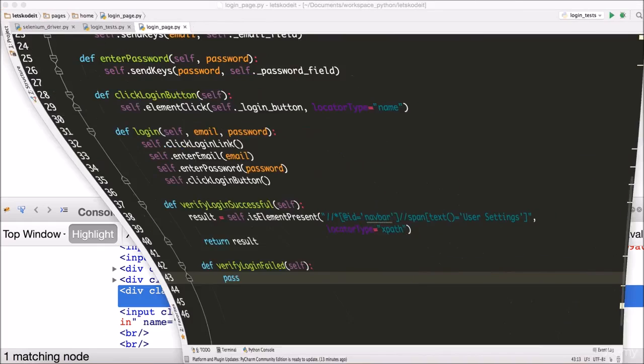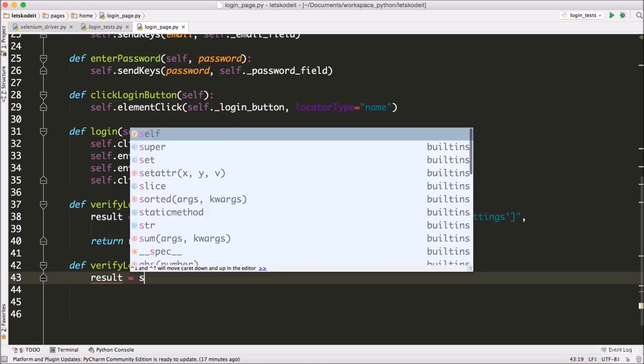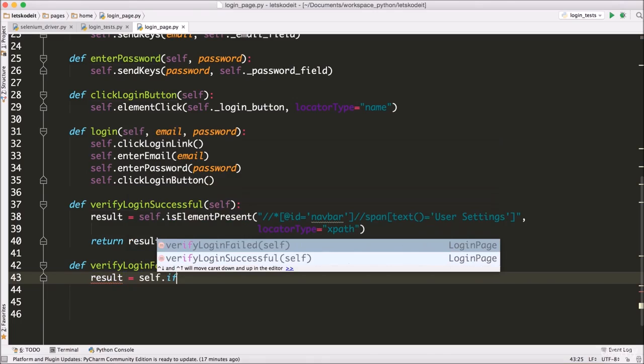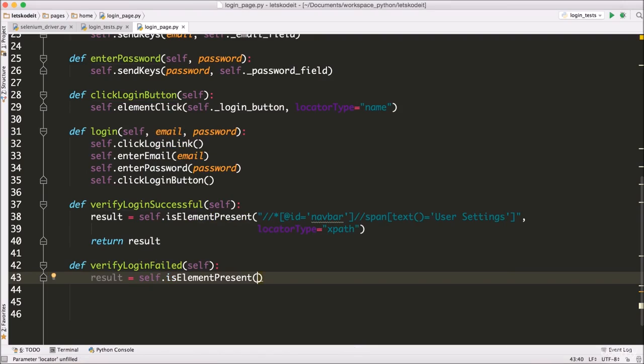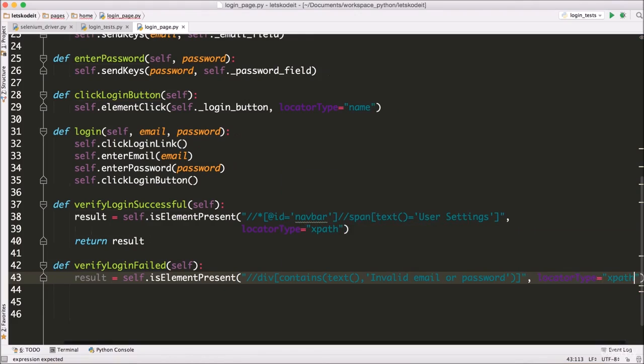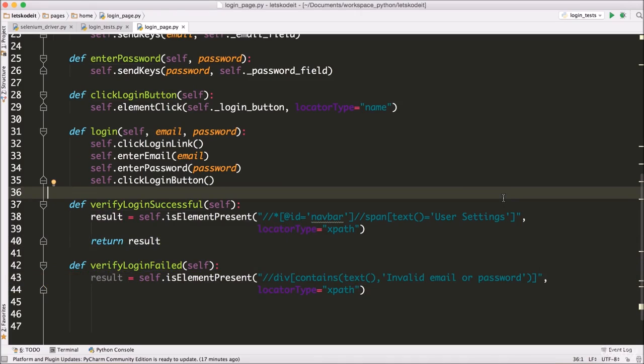Let's go to our PyCharm now. What we want to do here is we want to look for it here. So verify login failed. I'm going to say result equals to self dot is element present. So I'm going to put this XPath here and locator type as again XPath. This is XPath. And I'll tell you one more beauty about what I'm doing. So this is something amazing that you will just realize.